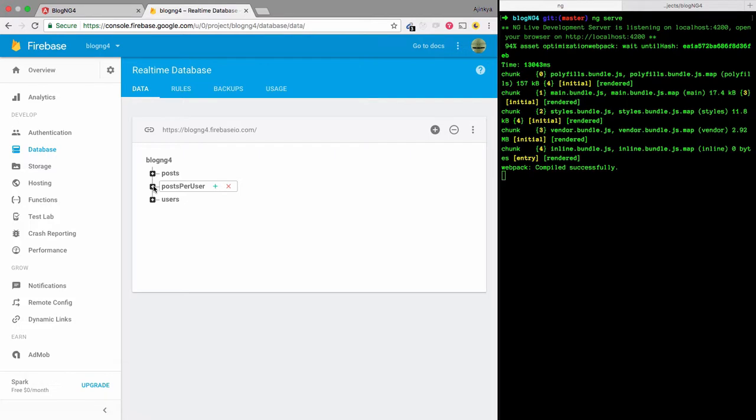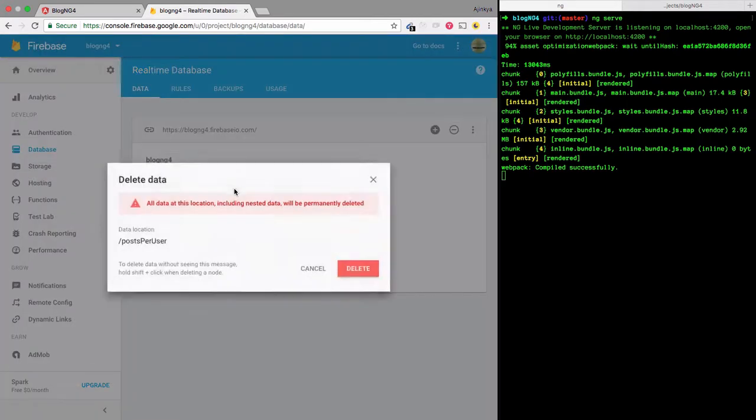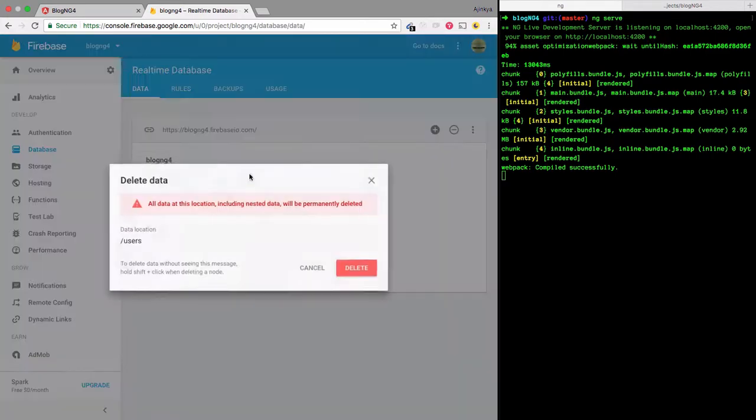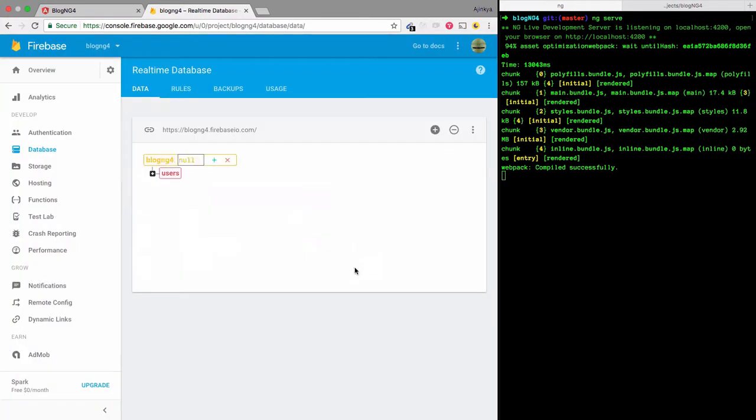Alright, let's get started by deleting this node, and I'm going to delete everything basically, and populate the same database again, but with the post per user node. We are doing this since we need the association key of each blog post and push the same key corresponding to the key of the user into the post per user node.